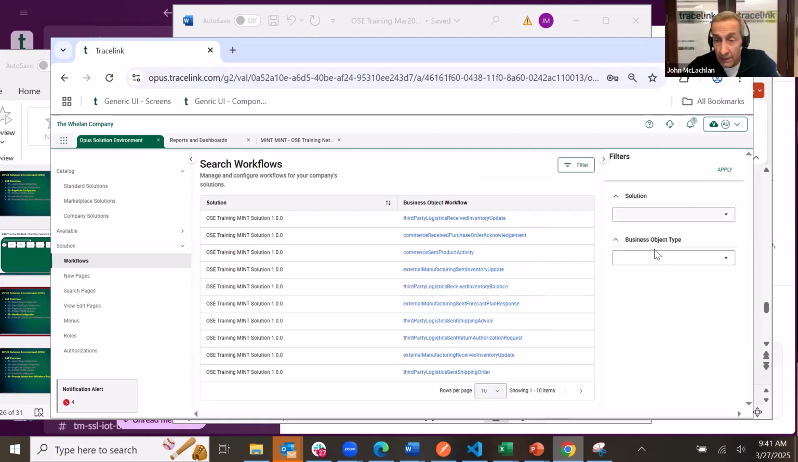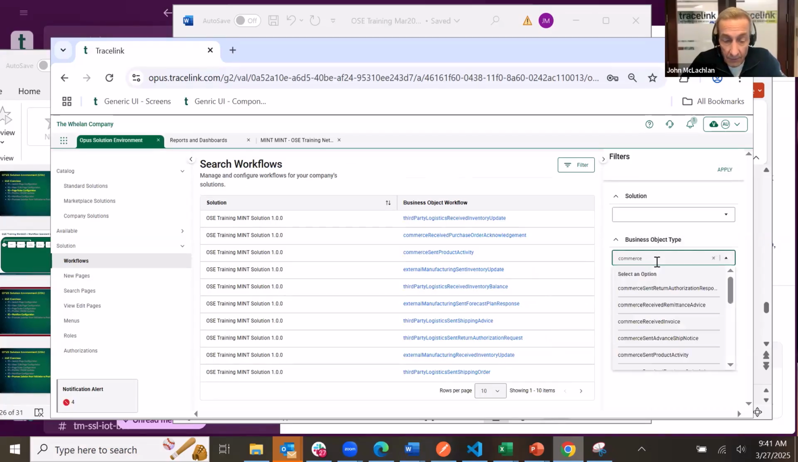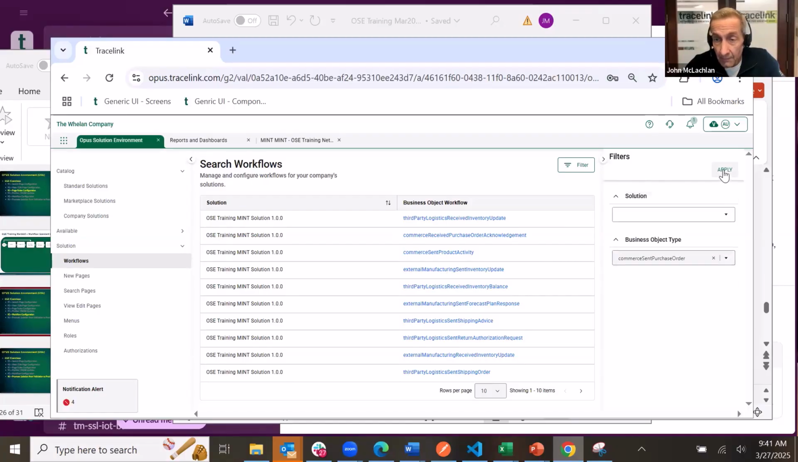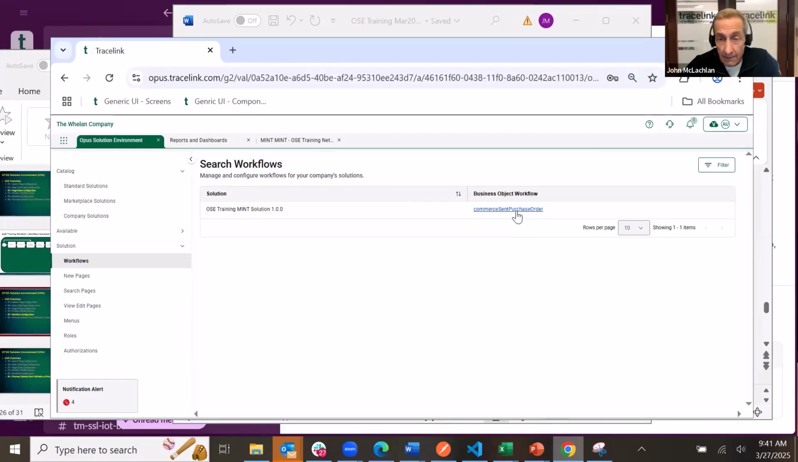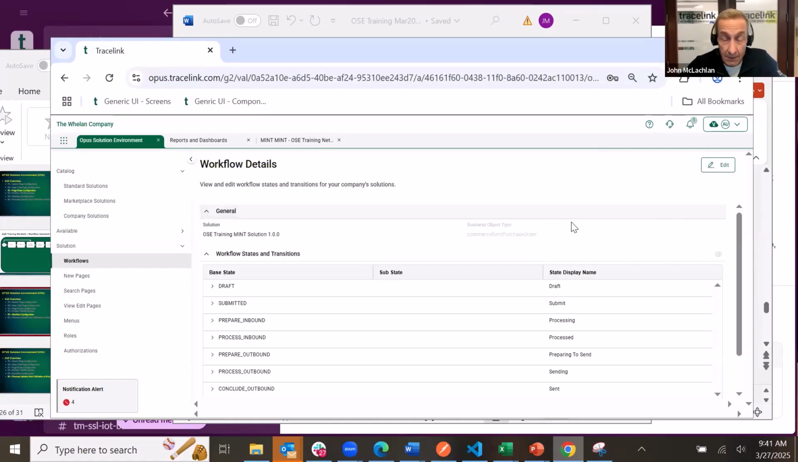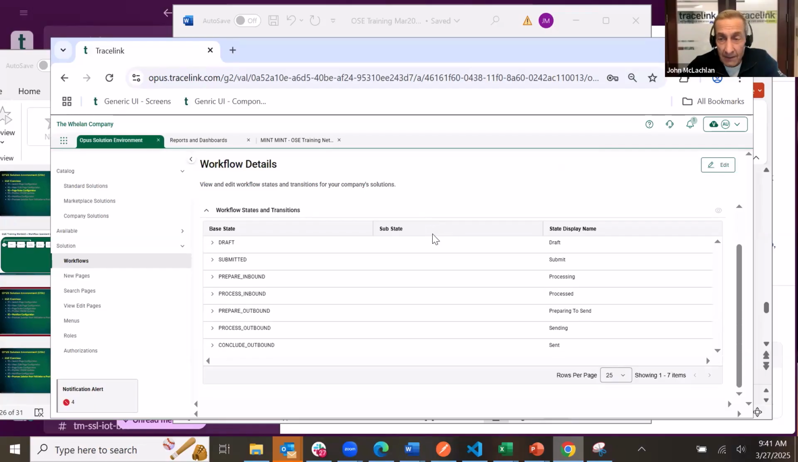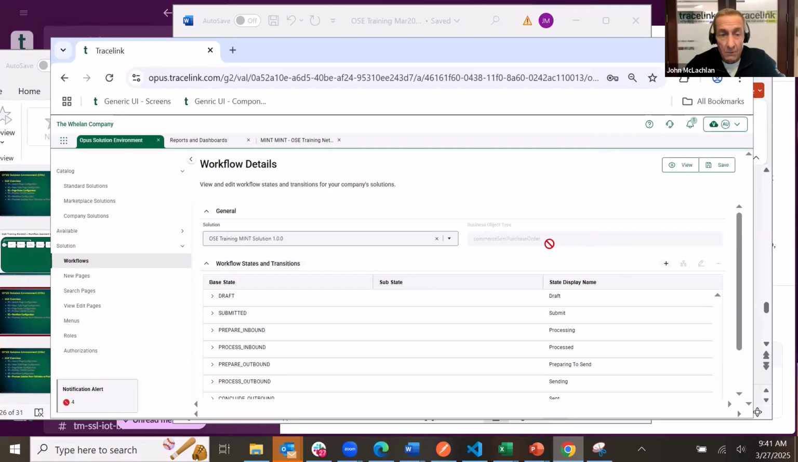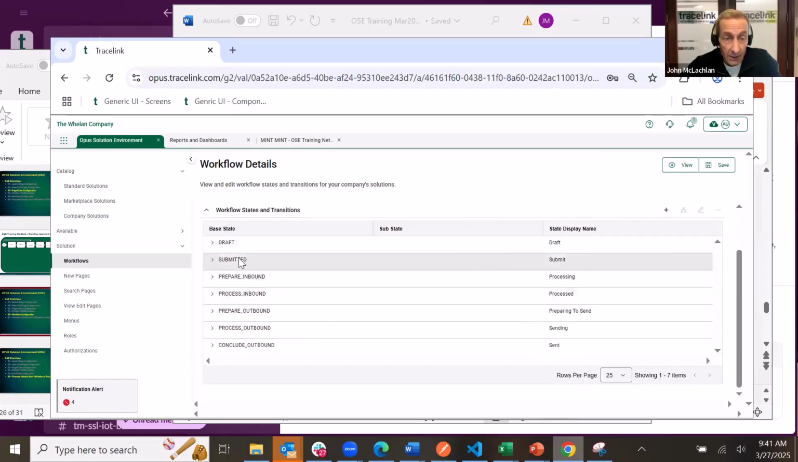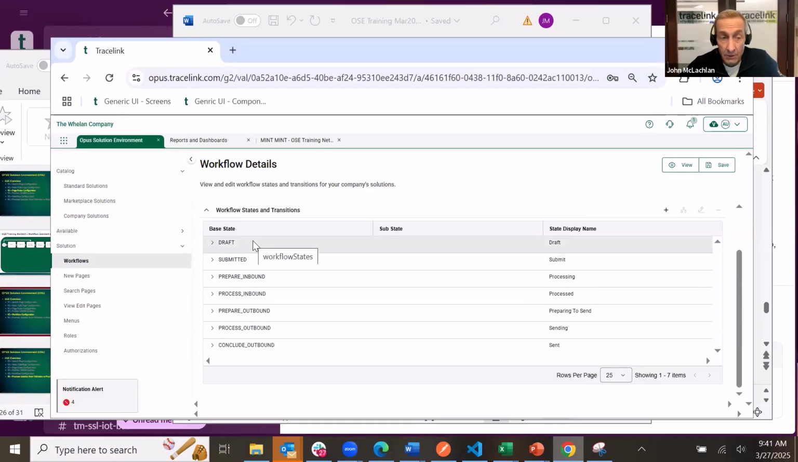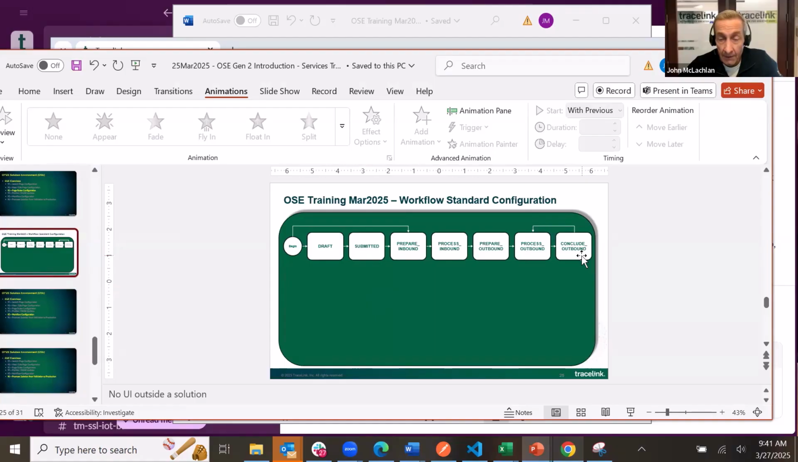So again, to find what we're interested in, we can filter and grab our commerce sent purchase order and apply that. We'll select the hyperlink here, and that will bring us into view mode for our workflow. And then let's jump into edit mode here. But what we'll see here by default with our standard solution is under workflow states and transitions, we will see our base states, and that will correspond to what we just showed from a PowerPoint standpoint. So we have draft, submitted, prepare inbound, process inbound. That's what we saw over here. Okay. And then the arrows represent allowable transitions between those states.